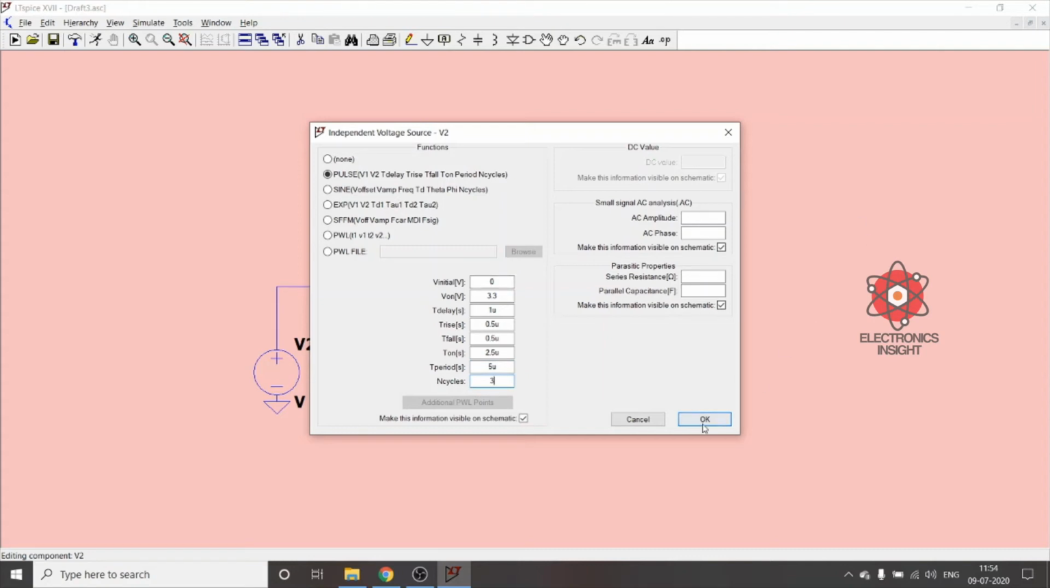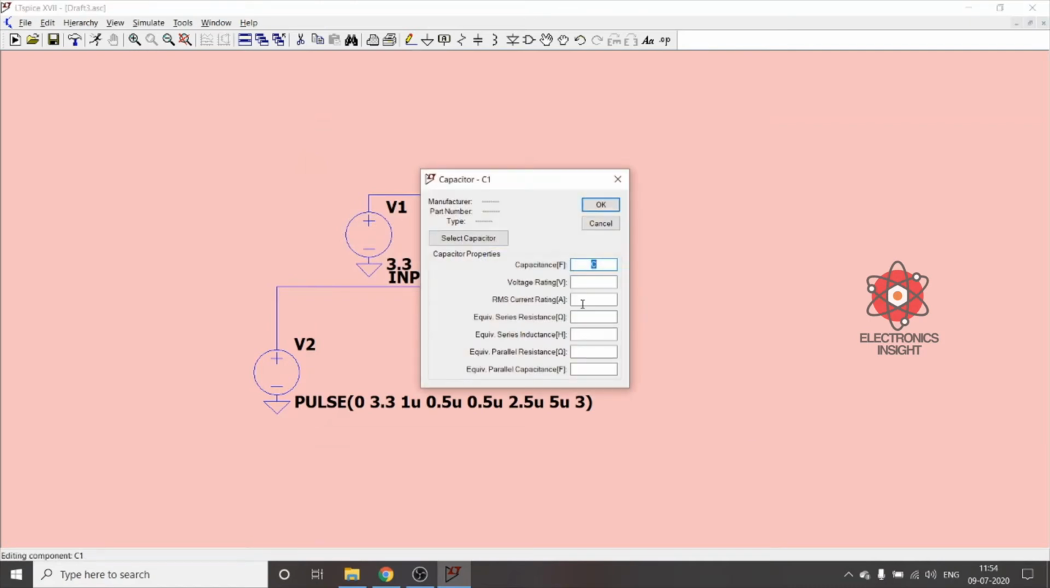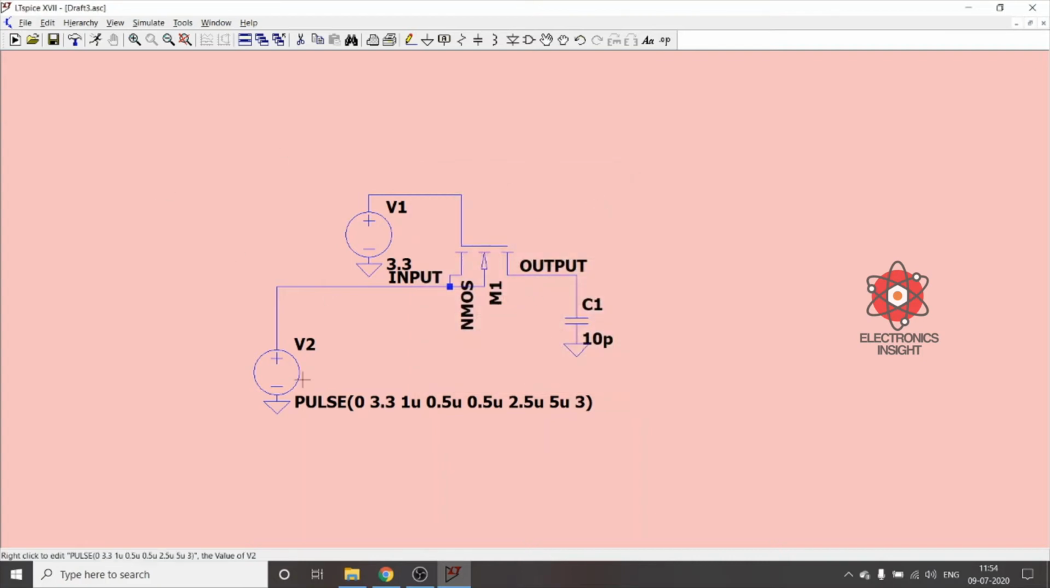So just click OK, and then what we need to do is we need to set this capacitance value. So just right click on that, and we can see that the capacitance value is set in terms of farads. So here I am going to give it as 10 picofarads. So just type 10p. So just click OK. So now all the values have been set. Now just click save whenever you try to edit the values.